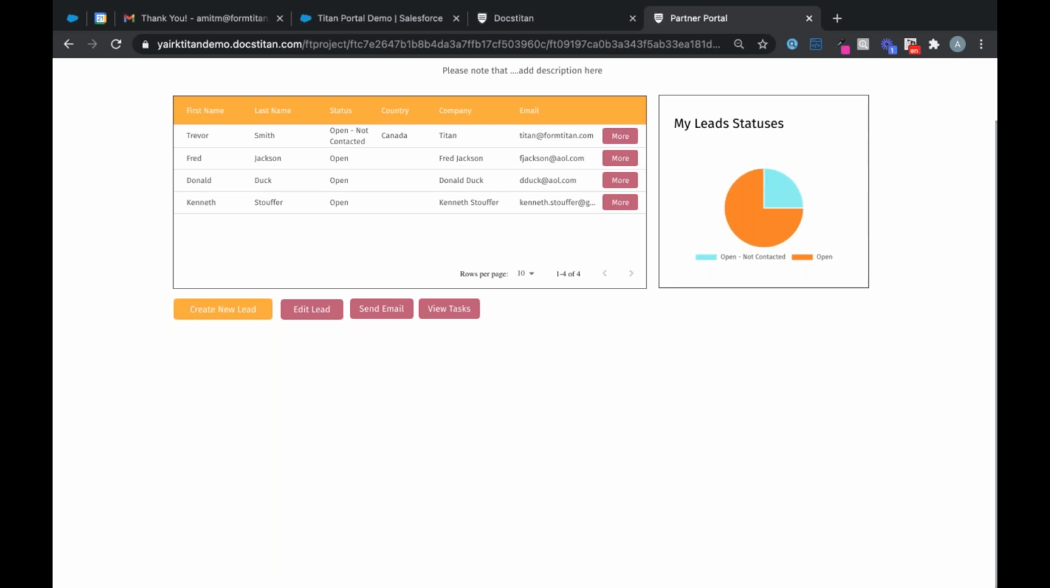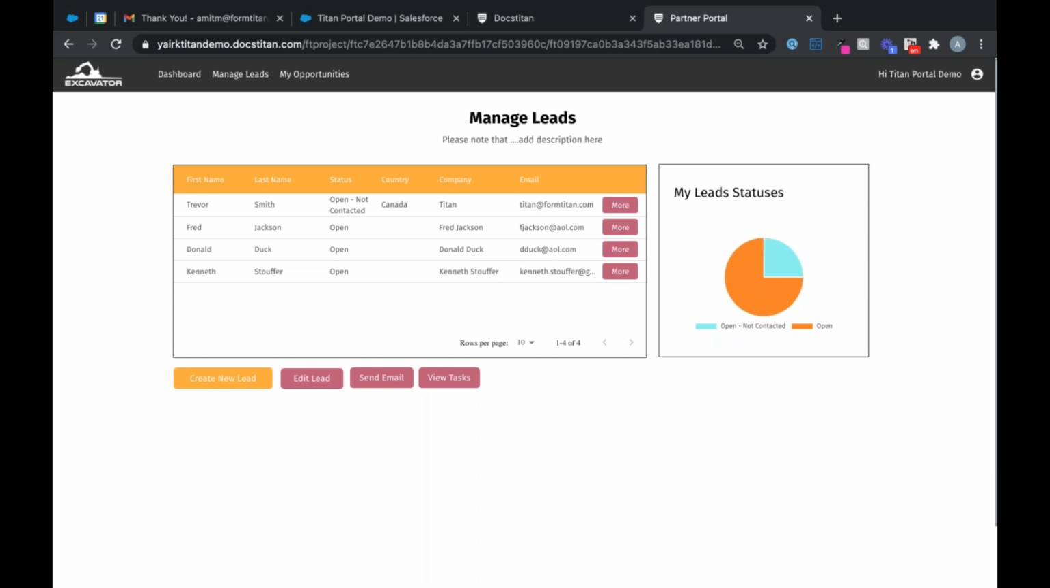So that's the managed leads dashboard that we're showing you. And this, I haven't even spoken about this. You can put a little dashboard here, and it shows you the lead status. One is open, not contacted, open. So edit lead, send email, view task. You can just run a bunch of actions from one screen without ever having to leave that place and constantly flick around. And once you have leads, chances are as a partner you will have opportunities.